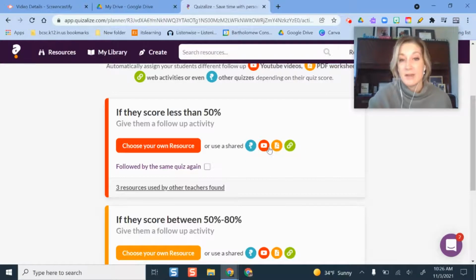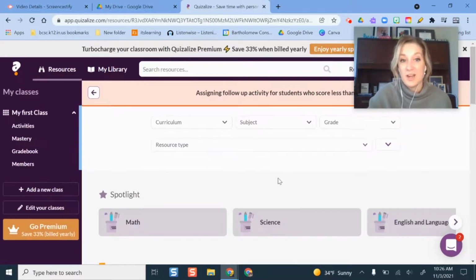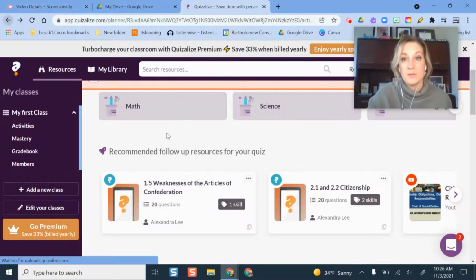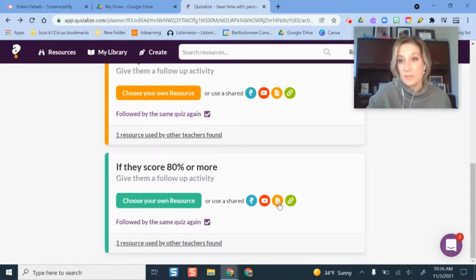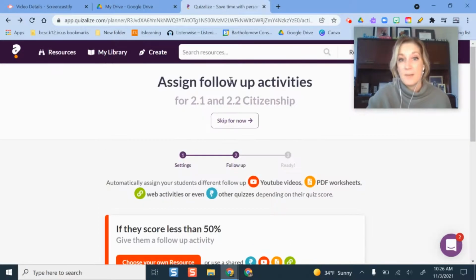I can add a link, a file, a video, another Quizlet resource if I find one, and it even gives me recommendations on what other people had done. So if I go back, there we go. And you can set any one of these thresholds here. It's totally up to you on what you can do, or you can skip that.